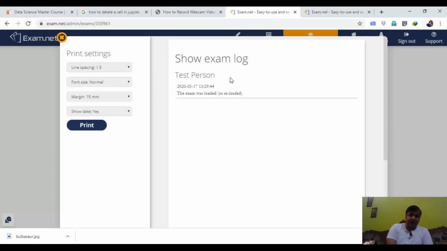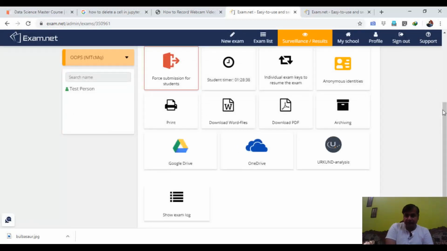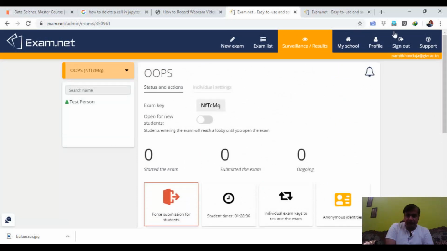This is what the student was doing during the exam. The log will be created. Once all the students have finished the exam, you can just force students for submission. That's all for this examination, how to create the exams. Thank you.